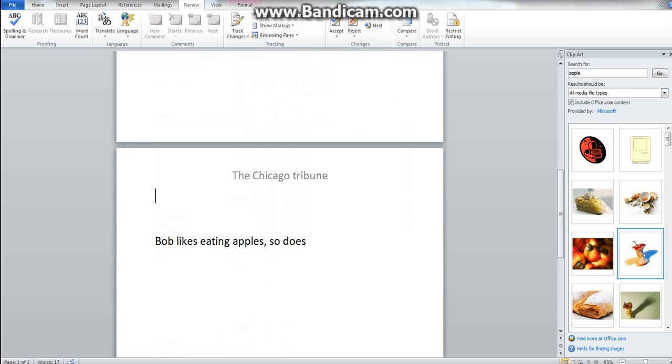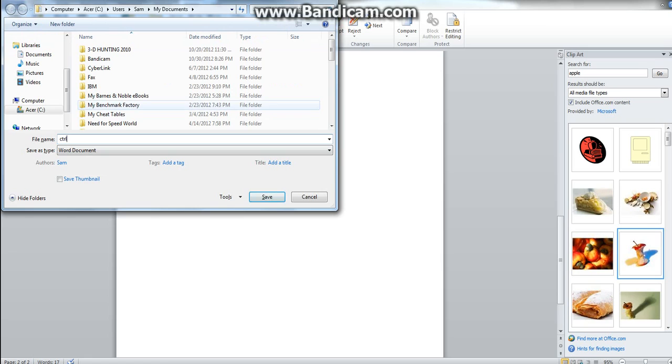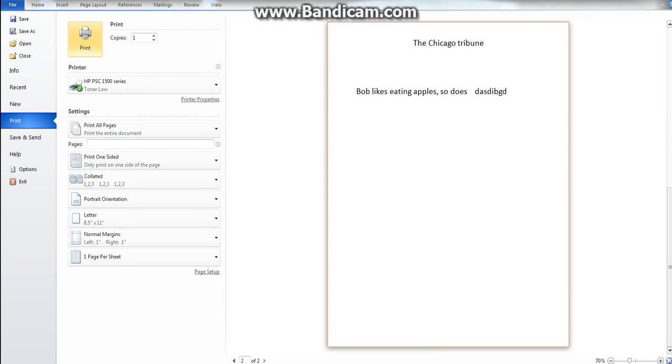How to save it? You just do Control S. If it's not already saved, then you can rename it. So after you rename it, you save, and then press Control S. So Control S will save it. Control P is print. To print, you just click the print button.